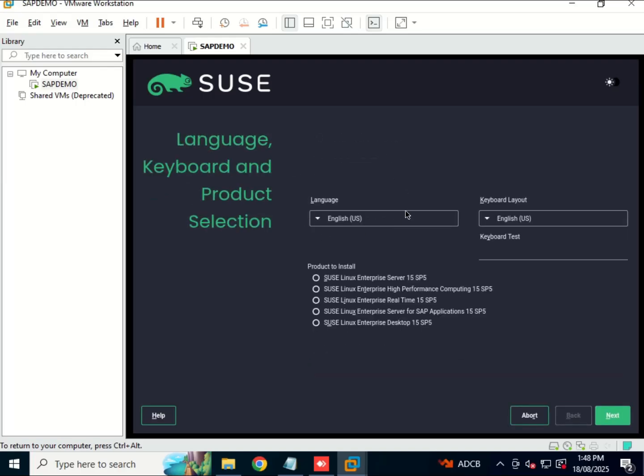Here you have to select the language English US, and the product you are going to install. I will choose SUSE Linux Enterprise Server for SAP application. You can choose any of the options based on your requirement. So if you want to practice only Linux operating system, you can go with the first option, that is SUSE Linux Enterprise Server 15 SP5. But I will choose this option because going forward I will install the SAP application on top of this operating system. Click next.